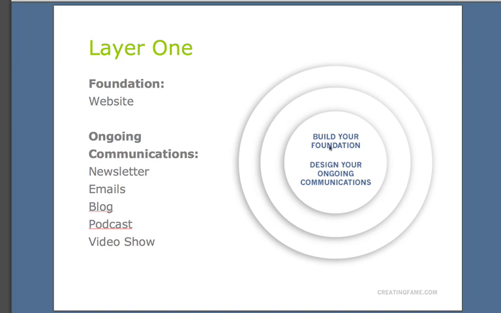So again, the core is your website, build your foundation. And the other core thing that's always going around your website is your ongoing communications, which can be a blog, an email newsletter, a podcast, a video show, video blogs, or whatever combination of those things is right for you. I think you need it every single week. You need to remind people that you're around every week and that you're giving great content every week.